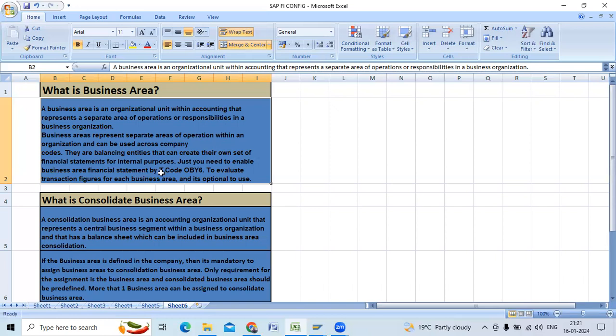For this, we have to go to the T-code OBY6 and click that option to make the business area a mandatory field, to evaluate transaction figures for each business area. It's optional to use. Business area is not mandatory.